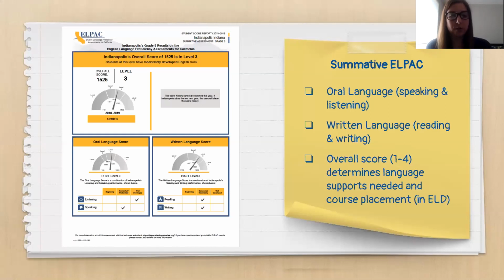All of these scores will come to an overall score, level 1, 2, 3, or 4. That score gives a lot of information that you and the institution need to support your child. If your child is in secondary, which means grades 7 through 12, this score also helps to determine their placement in an ELD course.